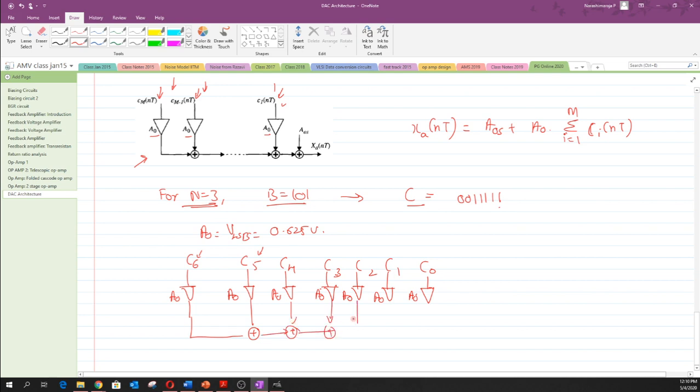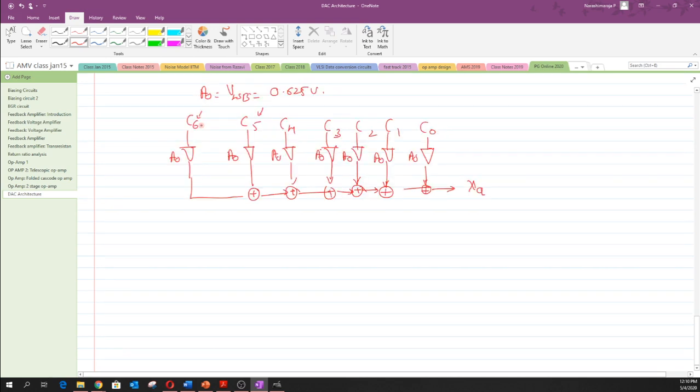Hope that you are clear with this, and my drawing is always this bad. I'm just trying to tap the output as x of a. Now let us apply this data here, and we know that when we apply this data, obviously I will not get anything out of the first a naught, because its value is multiplied by a factor equal to 0. Even the second one will also be multiplied by 0. But all the remaining bits have to be added up.